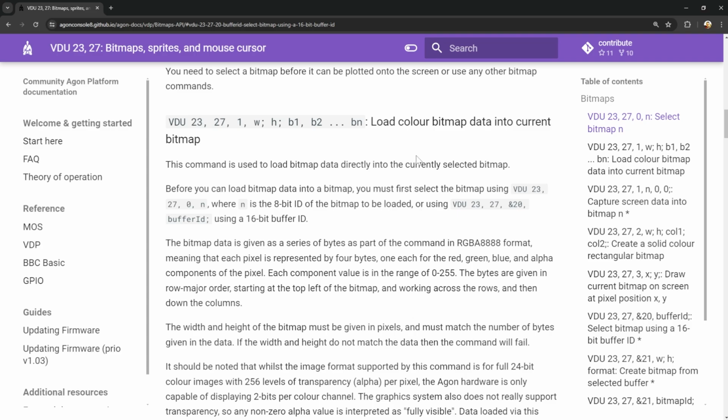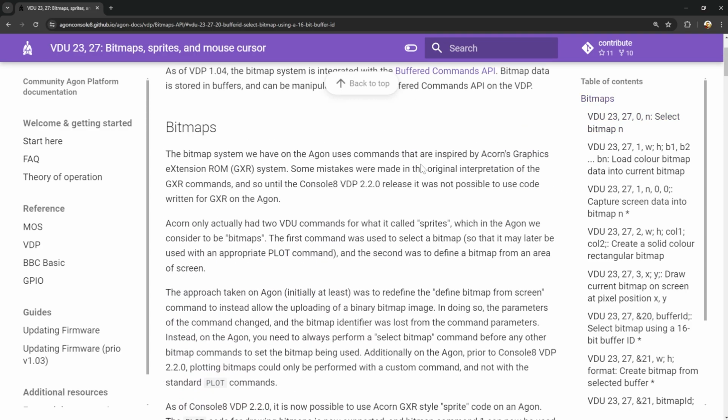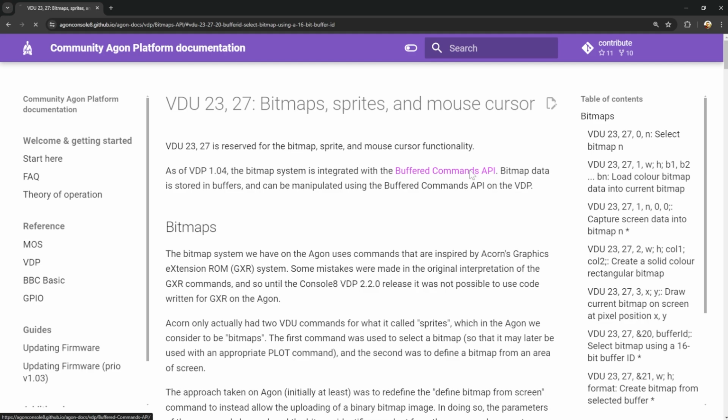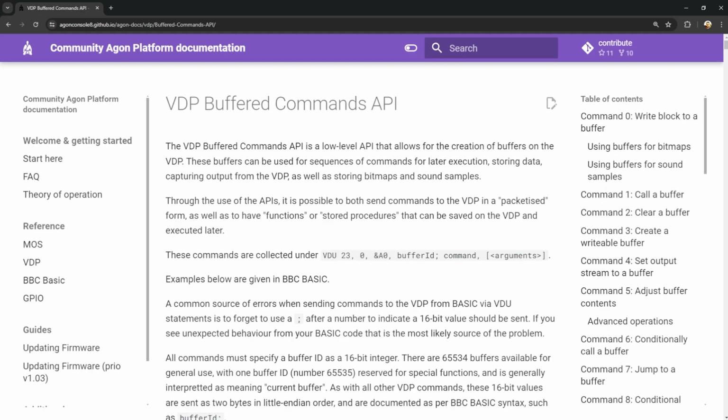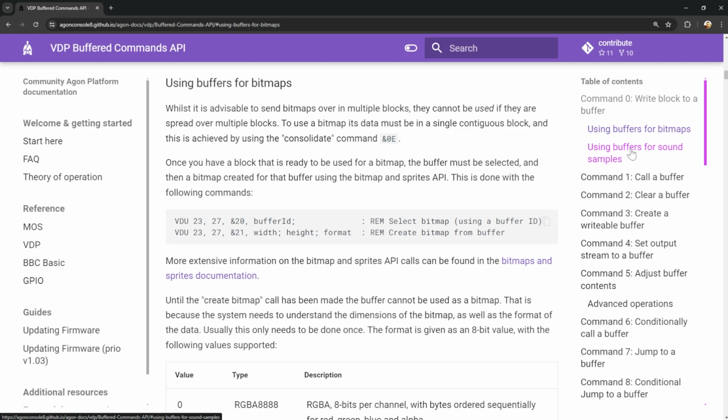So there is a better way to do this, which is hinted at up here, where it says Buffered Commands API. So the Buffered Commands API is a massive rabbit hole, and I'm not going into it because I don't really understand much of this stuff. It's one of these things that I can use it, but I don't quite understand internally what's going on, which kind of annoys me because I like to know what things are doing. But this works quite well for bitmaps. It also lets you load sound samples in, and you can load VDP commands in there as well. So this is a way of just getting data into the ESP, and then you can tell the ESP to use bits of it later on.